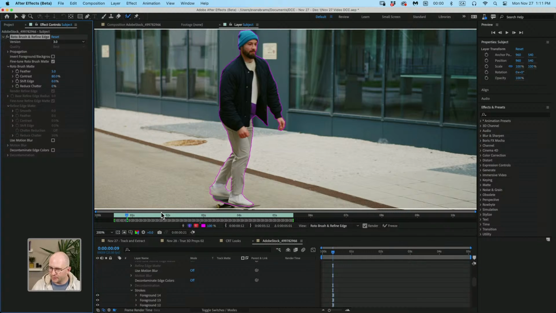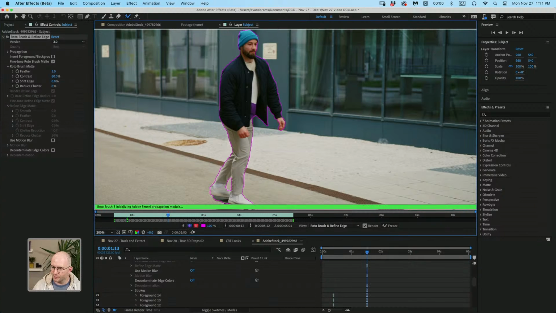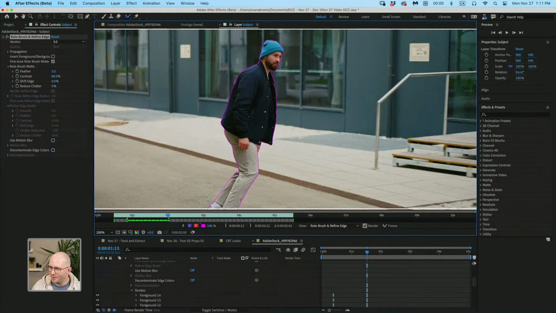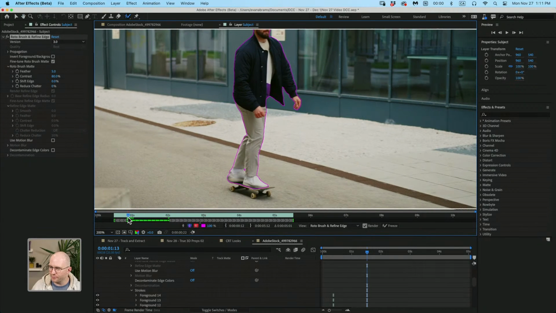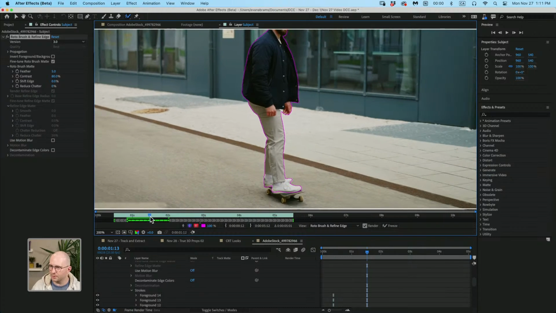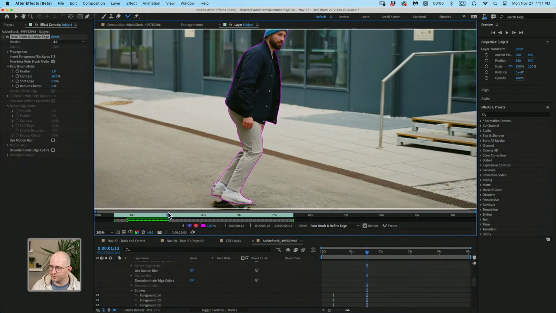So if I click ahead in time, say around 2 seconds, Rotobrush 3 initializing Adobe Sensei propagation module. It's talking to the module. They're talking back. It's sending a bunch of frames. We're going to start to work together. But what we're doing, there it's going. It's doing stuff. What it's doing is it's trying to figure out from frame to frame, what is the next logical thing that should happen with the pixels that I have selected.